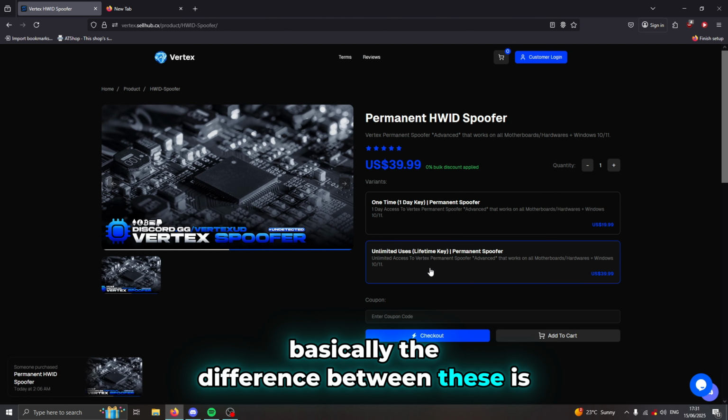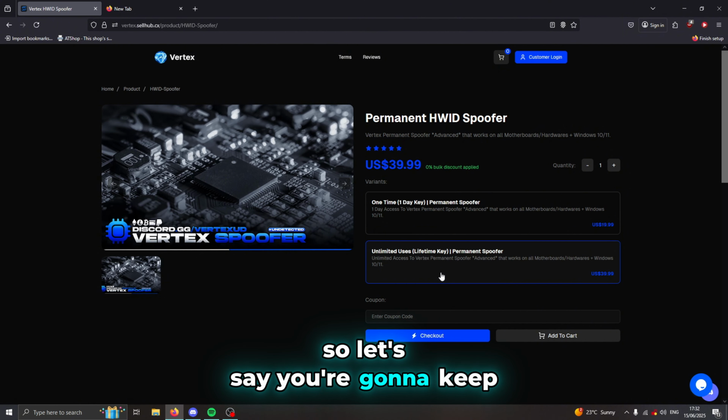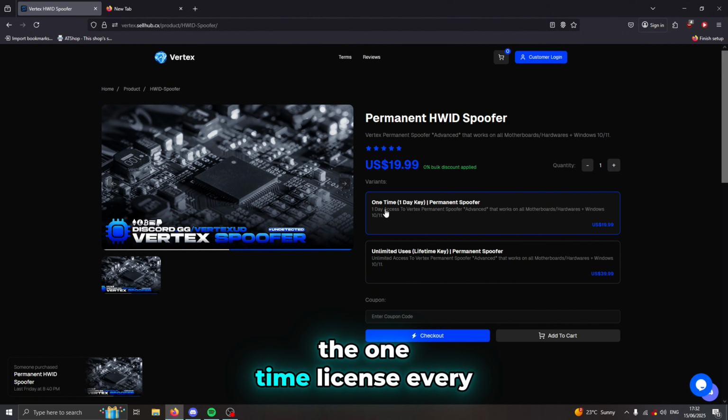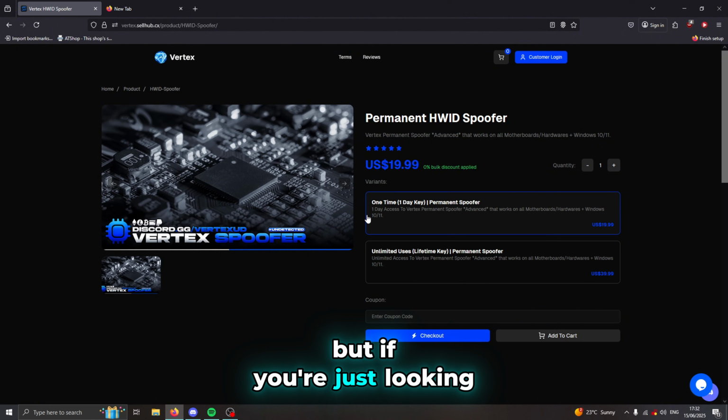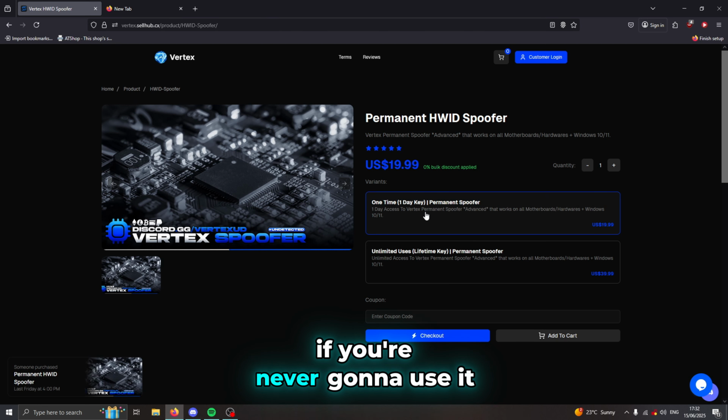Basically, the difference between these is the unlimited use license will be good if you want to keep getting unbanned in the future. So let's say you're going to keep on cheating after you get unbanned the first time in the game and you will need to keep on getting unbanned over and over again, then the unlimited use license will be good because you won't have to keep rebuying the one-time license every single time you get banned. But if you're just looking for a one-time permanent unban, then I would recommend the one-time license if you're never going to use it ever again.